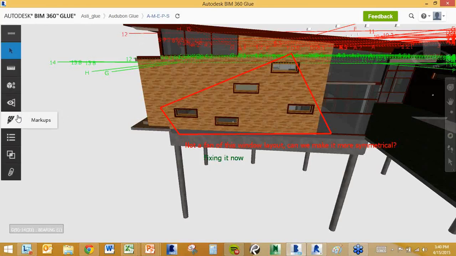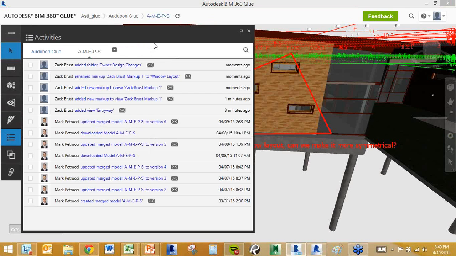All right, so moving on, that's markups. Activity. Activities is, again, a way for you to see the entire history of the project model, who's done what, when, and where. Notice these are hyperlinked, so if I wanted to see something that a project team member did on an old model, I could actually click on one of these hyperlinks. So see here on version 2, I could actually go see what version 2 looked like, or what the markup they added in version 2 looked like.